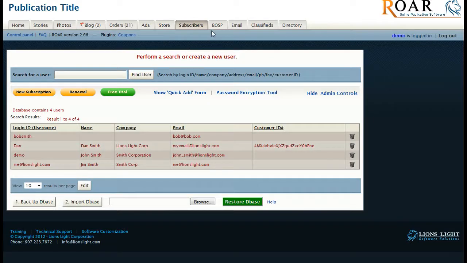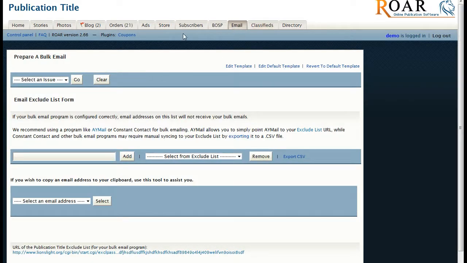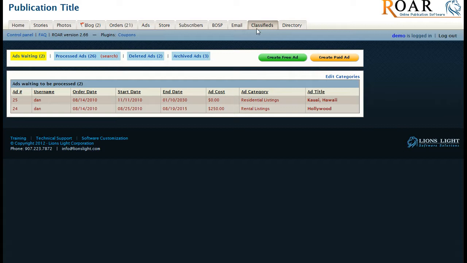So this BOSP tab I mentioned, that's the Bulk Online Subscription Plan, and if you want to know more about that, let us know. The email tab is where you'll put together an email to send to your subscribers or your readers. It just helps you prepare the text. Classifieds ads come in just like reader comments, and you'll click on one and you'll view the ad and you'll process it. And if it were a bogus ad, like a puppy mill ad, a lot of publications get these bogus ads nowadays, there's a fairly simple process to reverse the ad and reverse the transaction.